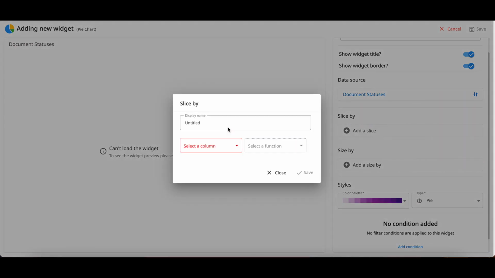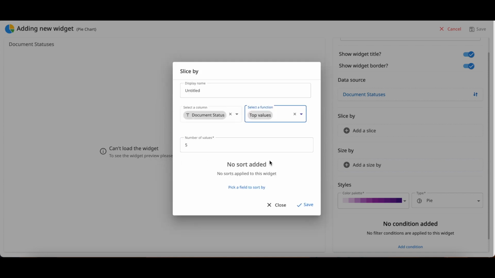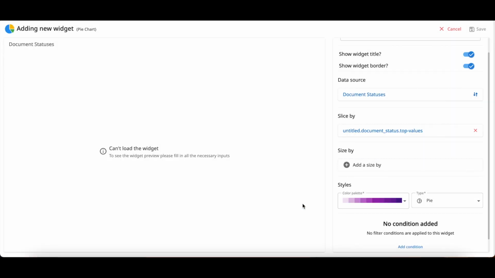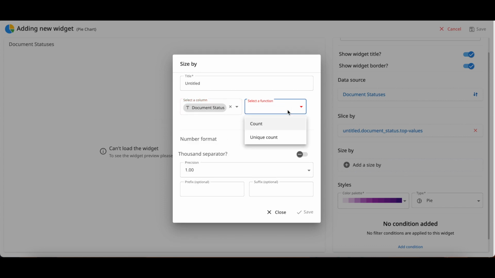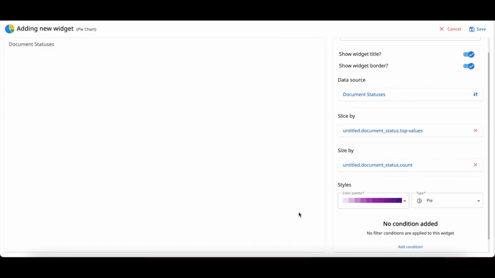Let's add a slice, and we're interested in this column. And size by the same column. So we're interested in all of the documents that we have in this table, so that's why we're choosing count. And let's click on save. Okay, so we see that now we have 6 approved documents and 2 of them are rejected.